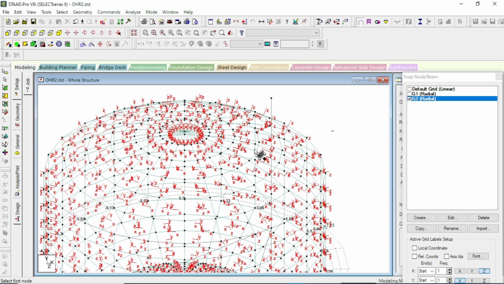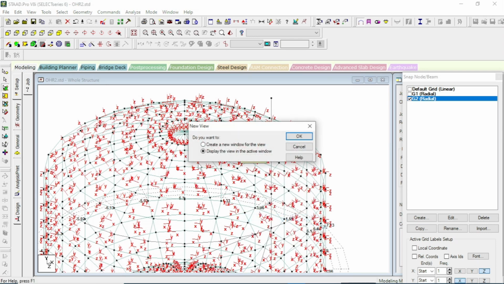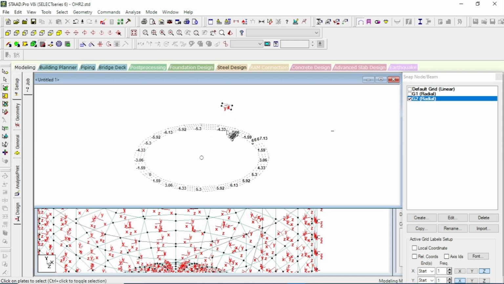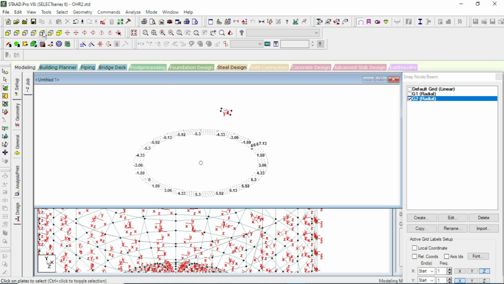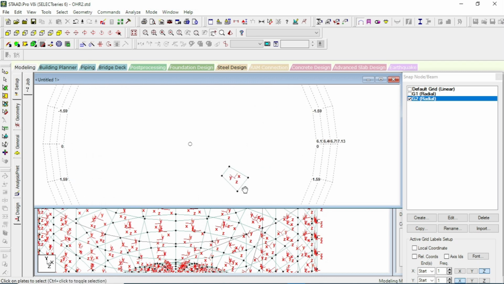What I will do is select one plate from the top bottom slab, say this plate. Before that you need to click on this plate cursor, now select this, and right click on it, and here you can see the new view option. Click on it, select create a new window for the view, then click OK. In the new window you can see only this one plate. Go to the top view, and here you can see the plate orientation.